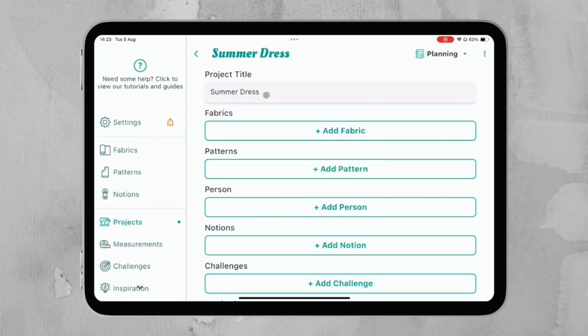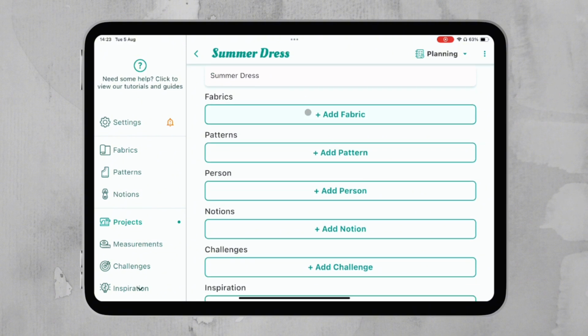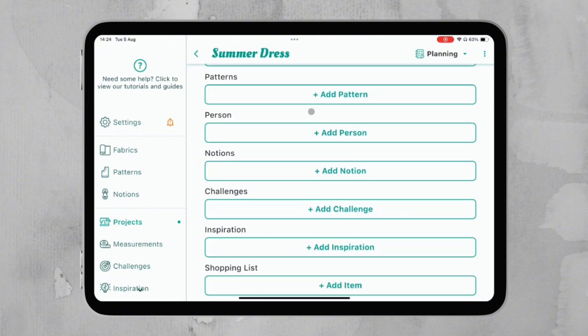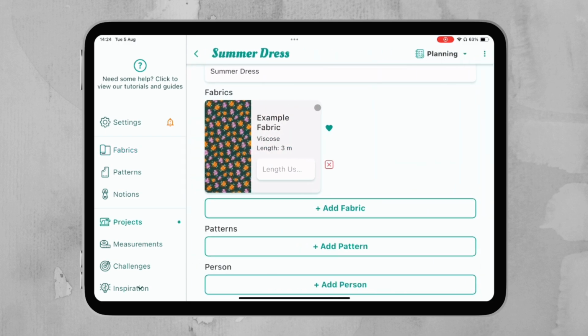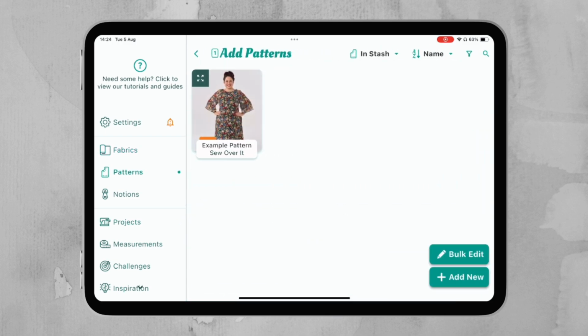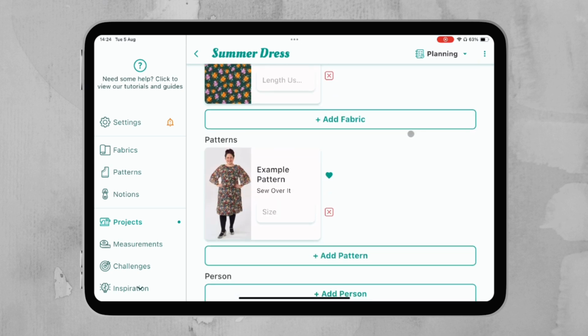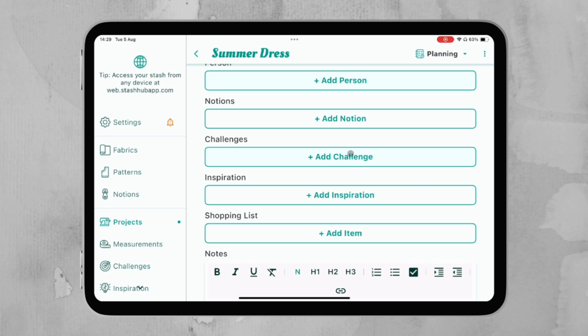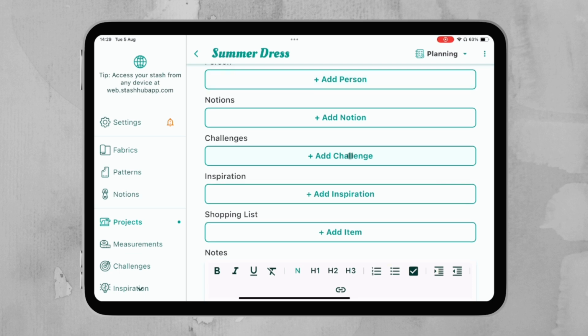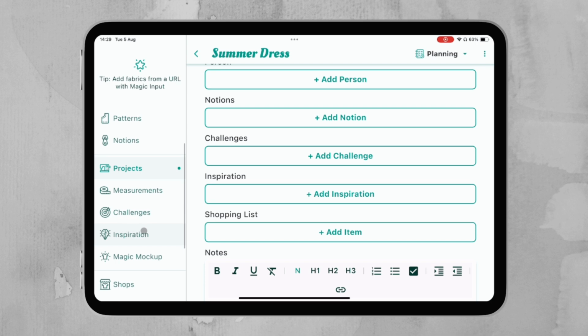The buttons below allow you to link to other parts of Stash Hub, so you can select the fabric, patterns, and notions you want to use. You can add multiple if you're planning color blocking or pattern hacking. Person links to your measurements. Challenges links to your saved sewing challenges, so make sure to check out the challenges section to discover what's happening in the online sewing community or to set personal goals. Inspiration is great if your project has been inspired by some ready-to-wear fashion or something you've seen out and about.